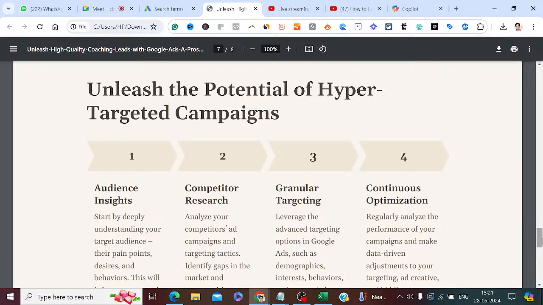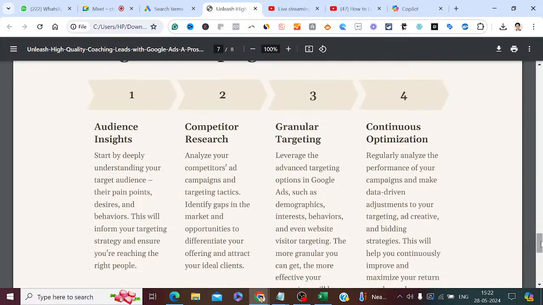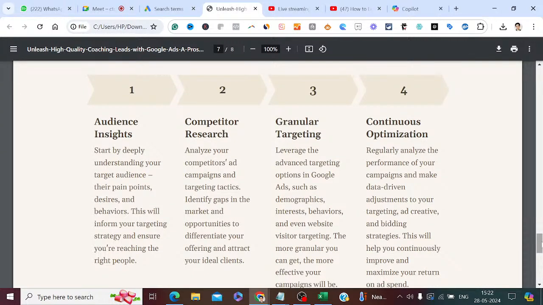You have to identify the gaps in the market, then granular targeting, and then what is very important when it comes to success in a Google search ads campaign is continuous optimization. You have to regularly analyze the performance of your campaign. Then you have to make data driven adjustments to your targeting, to your ad creative, and then bidding strategies. So now I'm going to take you to a Google search ads campaign. This will help you to continuously improve and maximize your return on ad spend as well. So this is continuous optimization.